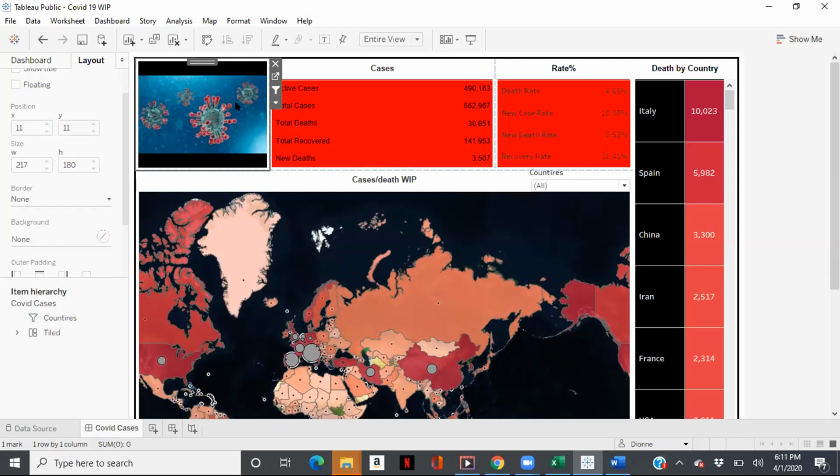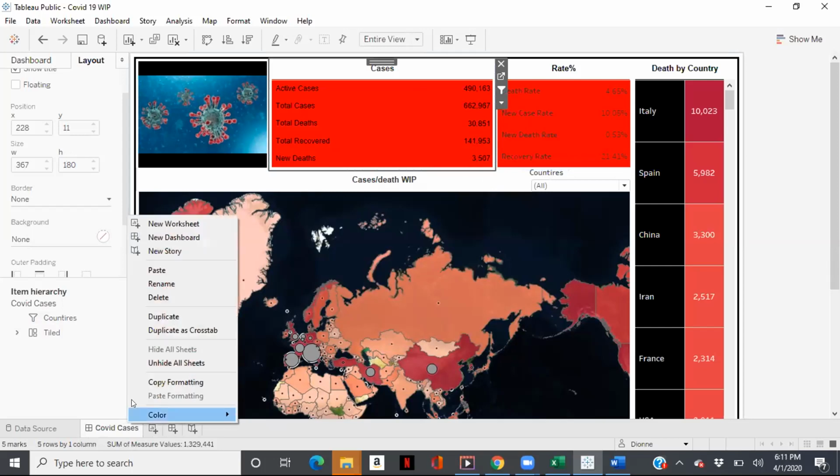Okay. Now, also on your cases, go and sort it. It should be total cases first, total deaths, no, total cases, total recovery. Just try to make the number ascending. All right. Okay. But you are good to go.